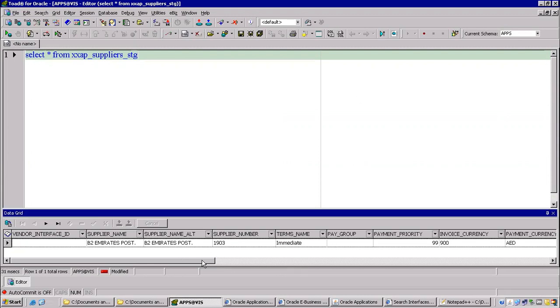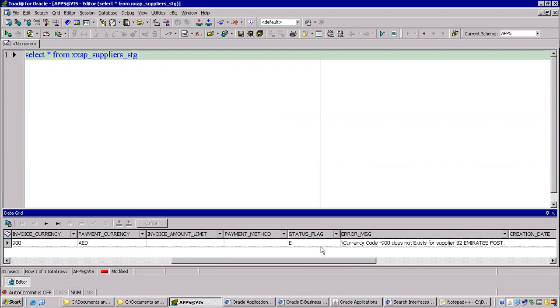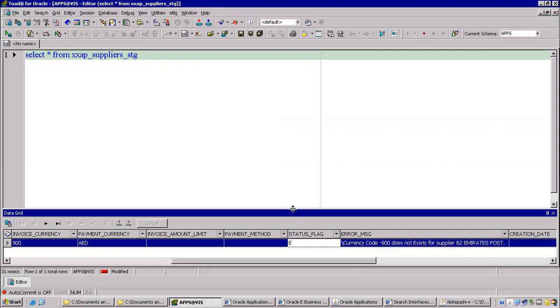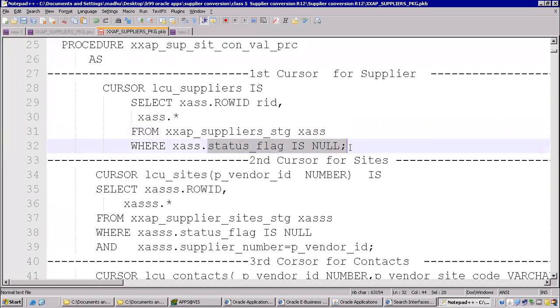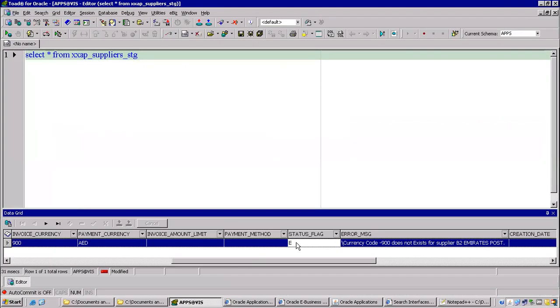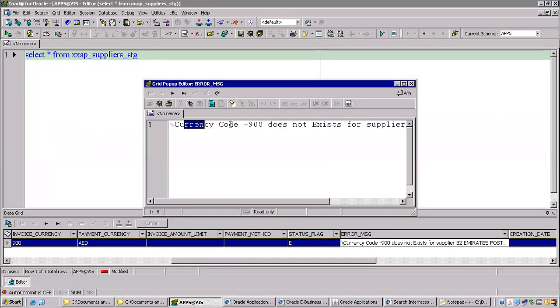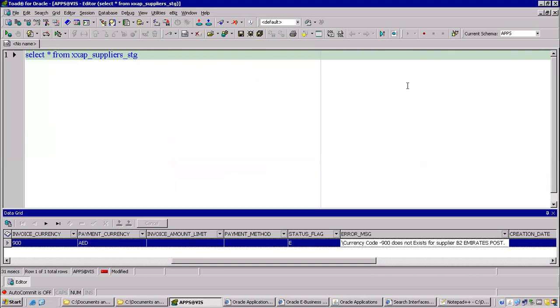This is a table. Check the status flag. Right now E means error. But right now, which type of records do we have to take here? Status flag is null. Null means it is a new record. Right now it is not new; it is a validated and errored out record. The error message is also already kept here: Currency code 900 does not exist. This is the error message.